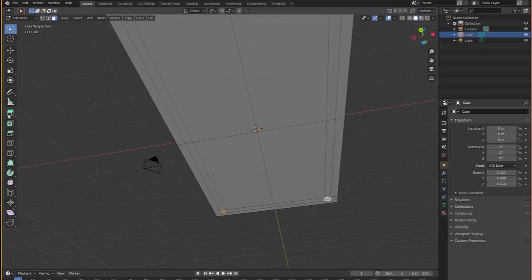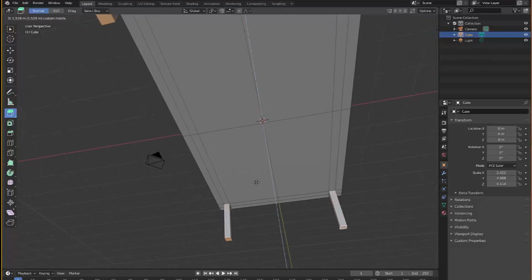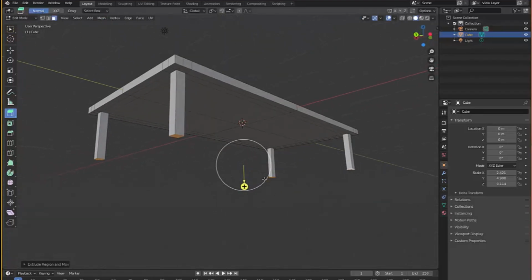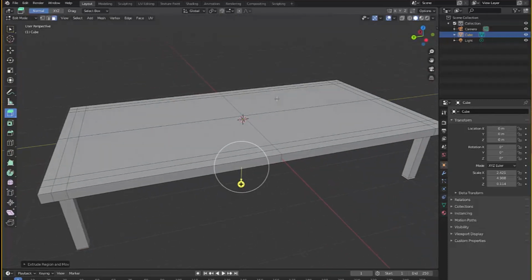So we extrude the legs now, and once we are done, we move on to UV editing. It's also important that we create a good UV layout so that it will not be difficult to place and align the textures.